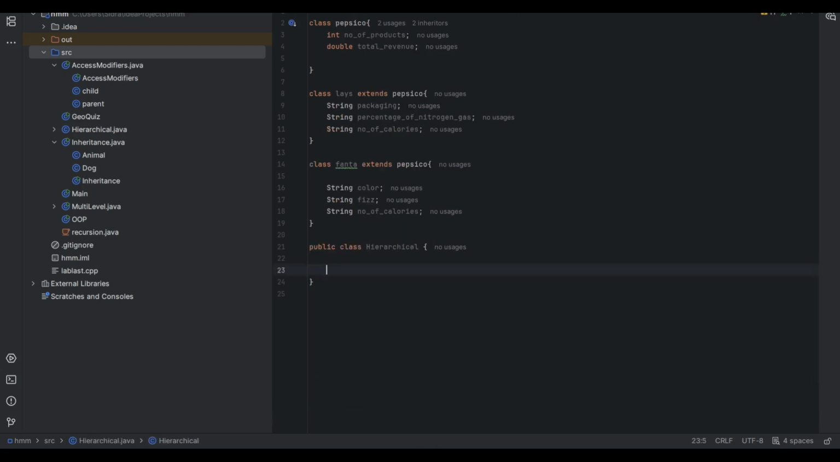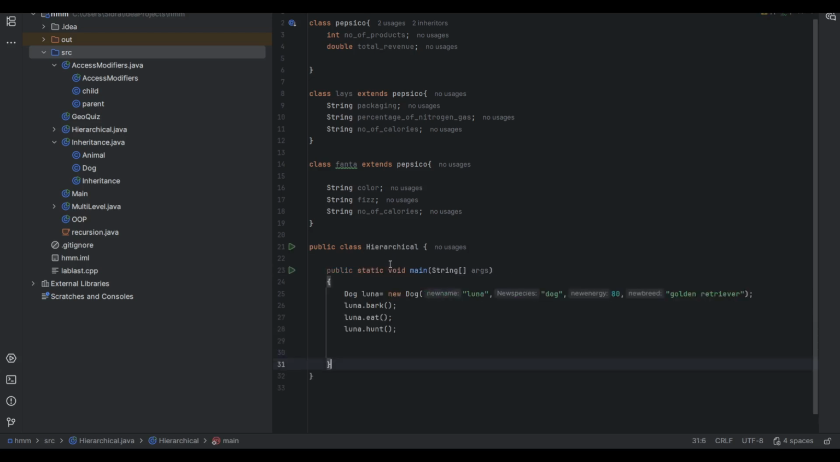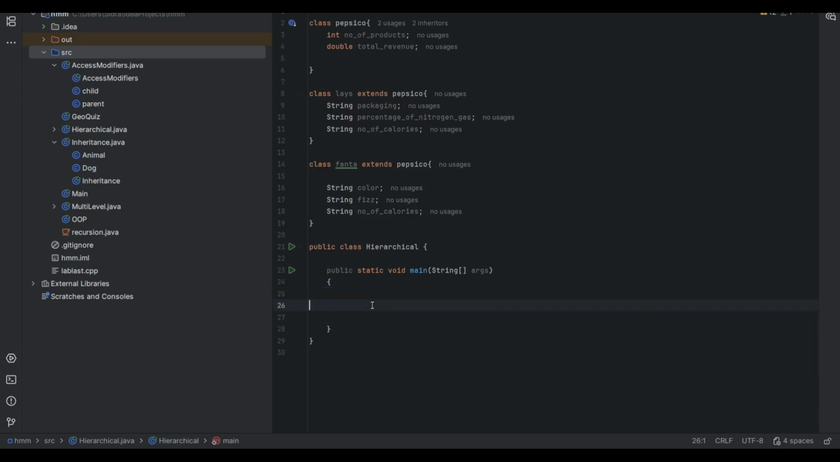And now we're gonna go over here. We're just gonna copy that main, change it, and then we're gonna write Fanta. Rayan's Fanta. Did I get the spelling right? Perfect. Great. Okay. New Fanta.